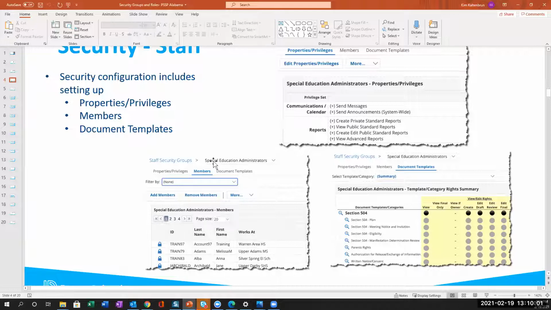Once you have your security group created and you have the properties and privileges assigned, and you've assigned document templates, then the third component is to add your members into the group. Adding members into a group is searching through your staff table, selecting a user, and adding it to a group. So it's kind of on an individual basis. I can multi-select a few people at a time, but it's essentially an onerous, time-consuming process.